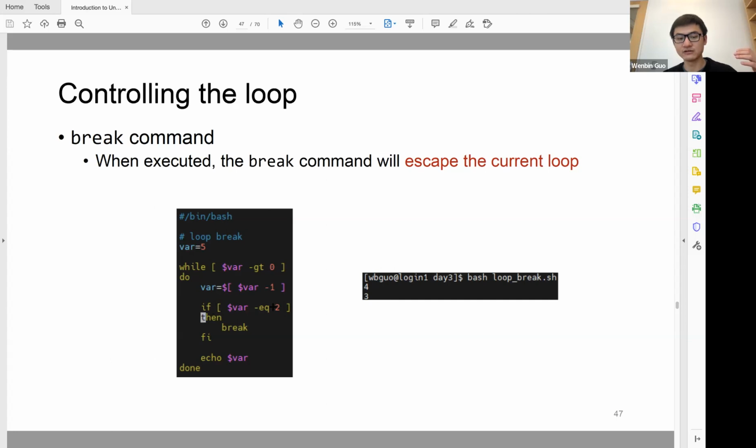Then this is not equal to 2, so the break will not be effective. So we will echo 4. So this is the output. And for another round, we subtract 1 to get 3, and this is still skipped because it's not true. And then we echo 3.